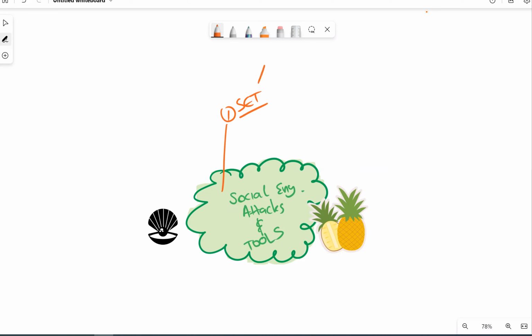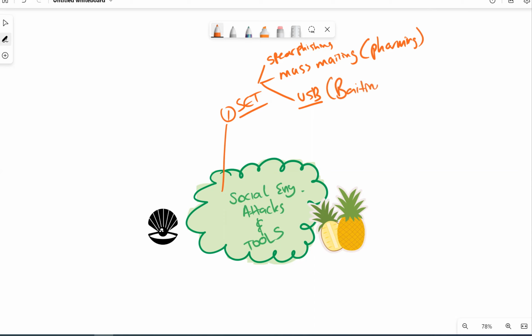We can do things like spear phishing, we can do things like mass mailing, similar to what we've spoken about before, like pharming. We can do things like USB drops, if we're talking specifically about baiting attacks. And in an upcoming video, we're going to do a USB payload development. So stay tuned for that one.